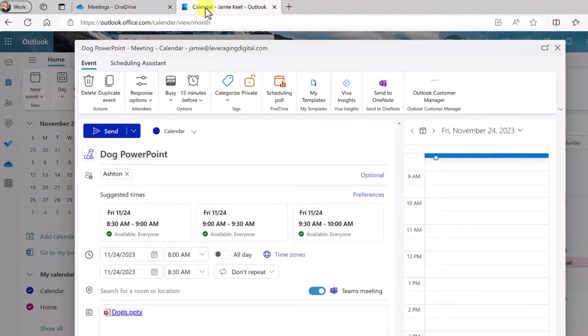So I'm going to jump over to Microsoft Outlook here, and I've created an event, and I've invited Ashton to this, and I've actually attached the dog's PowerPoint. If you want to learn more about how to use Outlook, I'll attach my videos to those tutorials on how you would do this. But I'm going to go ahead and hit send.